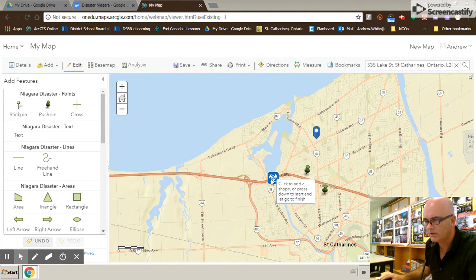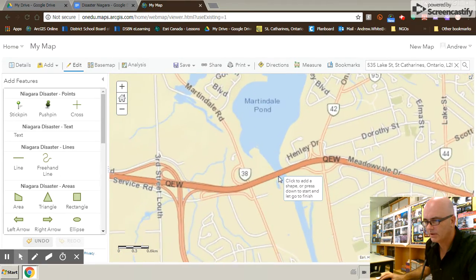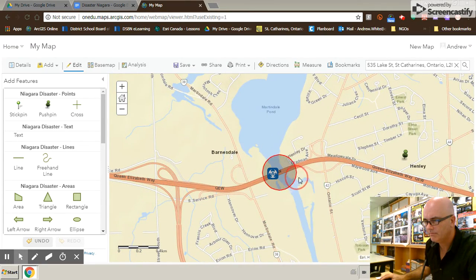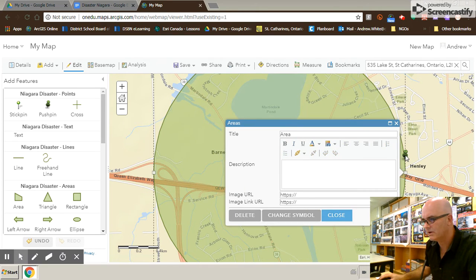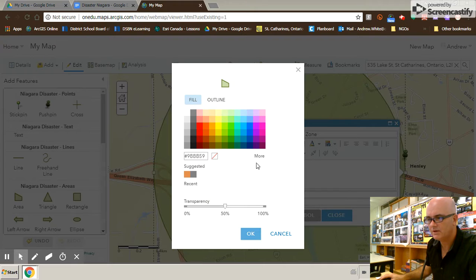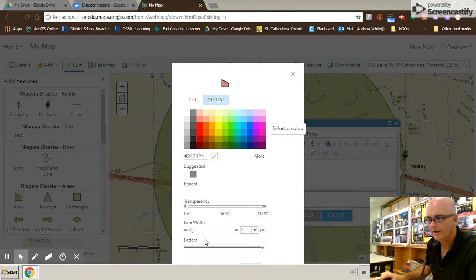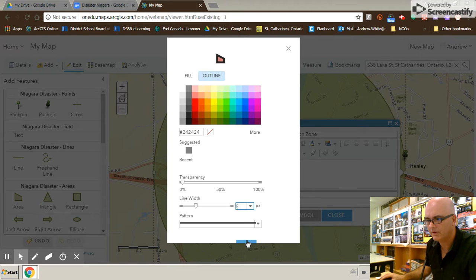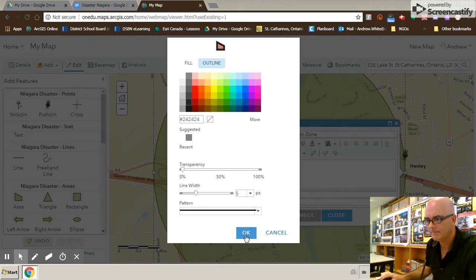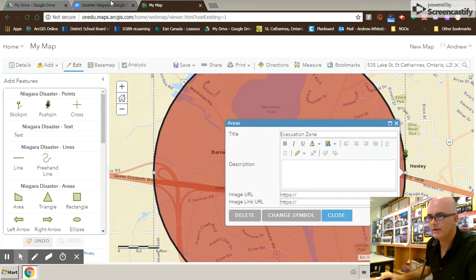I'm going to click really close to my symbol here. Zoom in, drag out until the very edge of my circle is just touching my first push pin. Give it the appropriate name. Change the symbol so that the fill is red and the outline is black. And I'm going to make the line a little thicker, maybe about a thickness of 5. Sometimes I have to move this marker up a little bit so that I can click on the OK down here. So there we have our red circle.